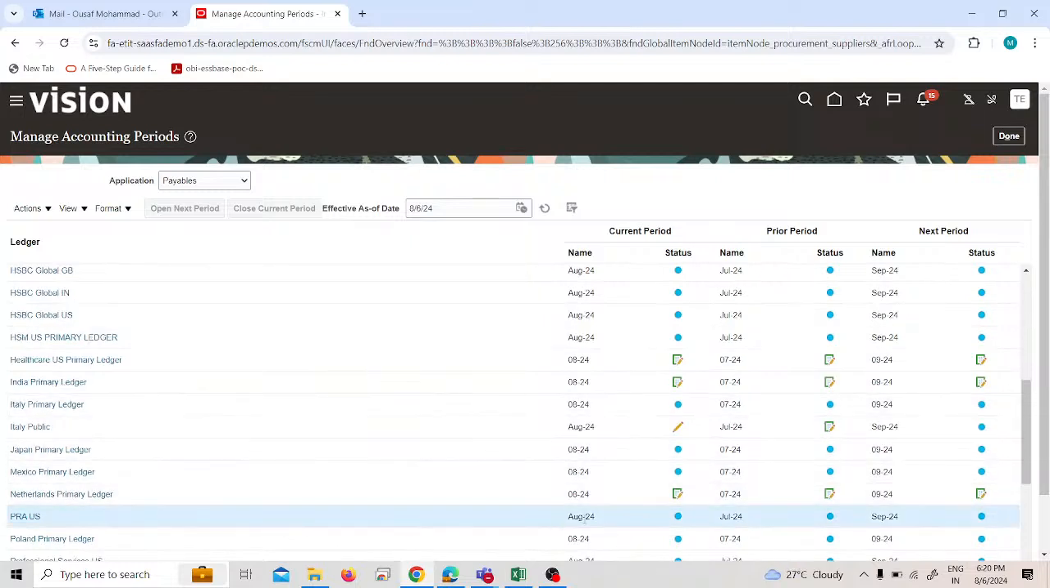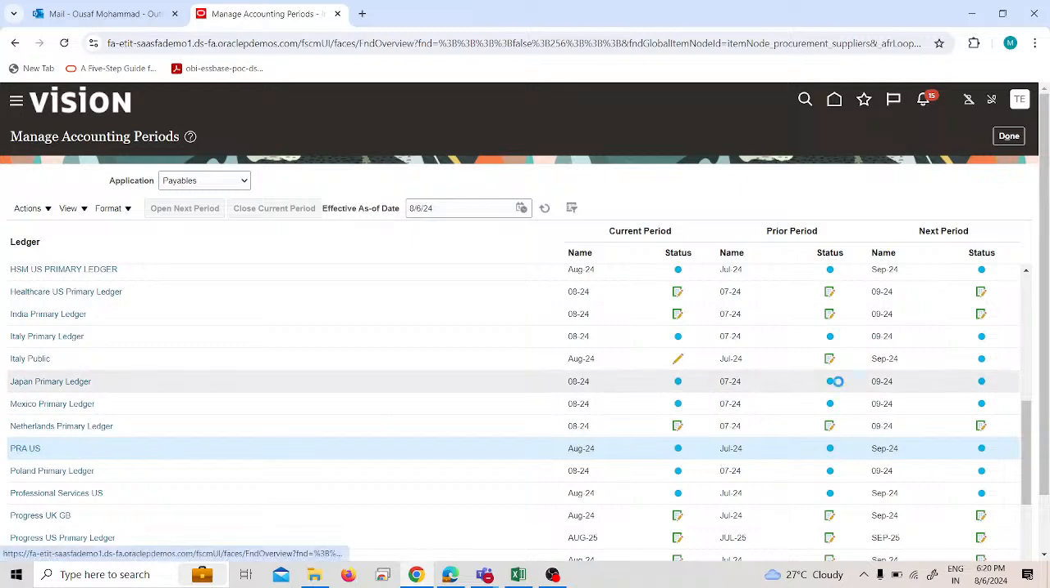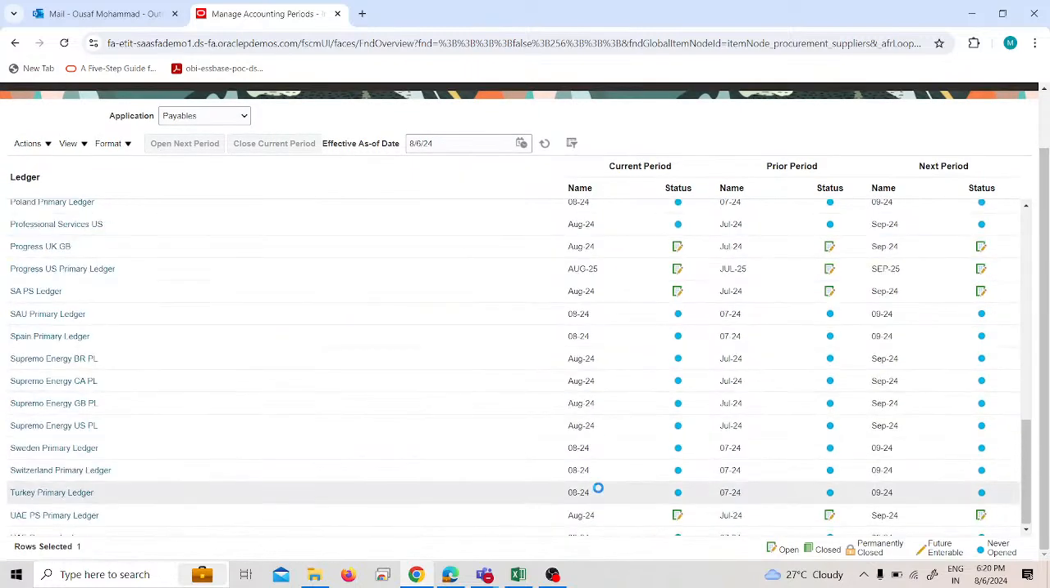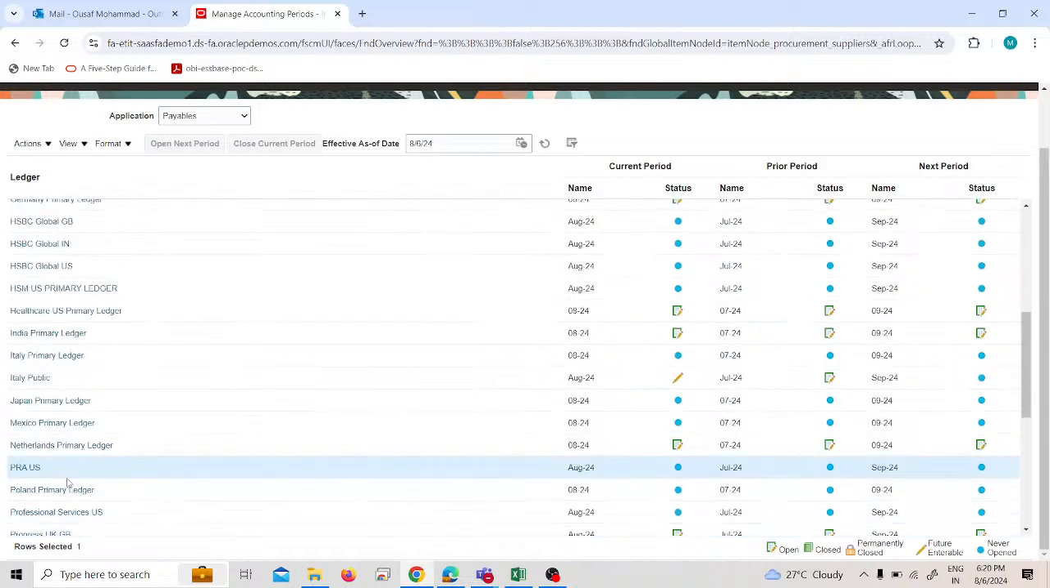If you just see this, you will be able to see that this is a ledger, this is a primary ledger. So from here we have to open up the period.